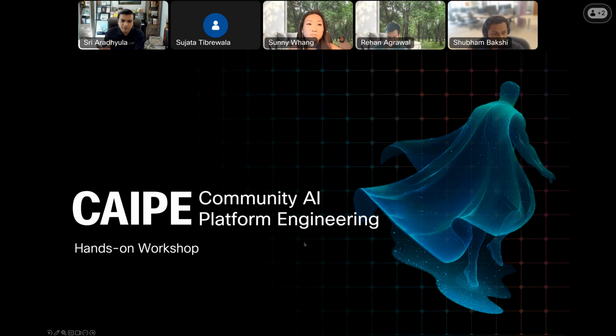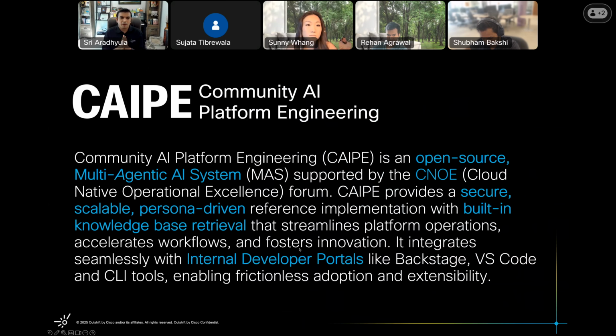We'll do some level set. Keep in mind that this is a work in progress open source project. As we see any nuances and issues in the lab, we'll do some course correction in the lab itself, and we'll show you how to refresh the lab so you can play with it. Without further ado, we'll kick it off and explain what CAIPE is.